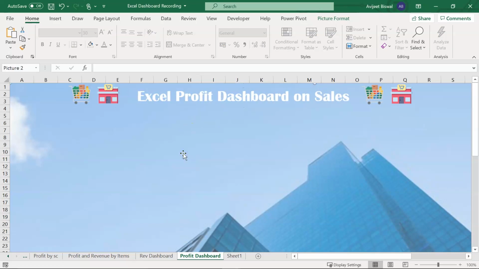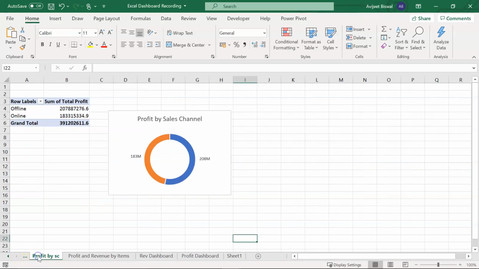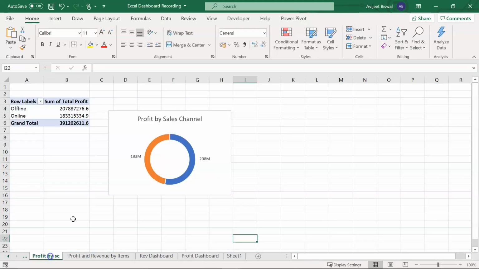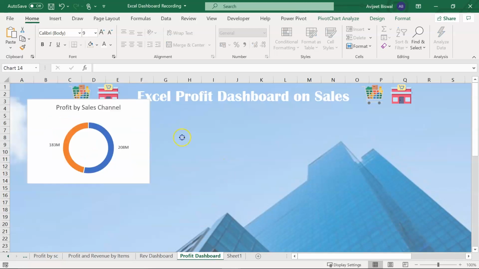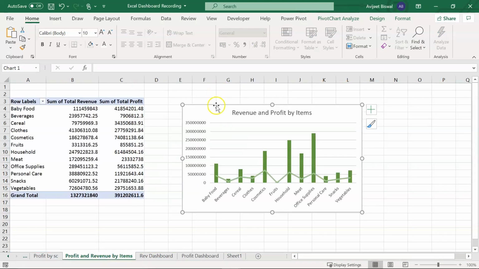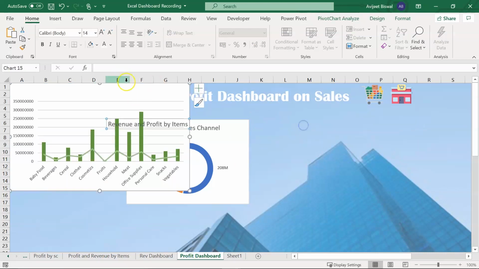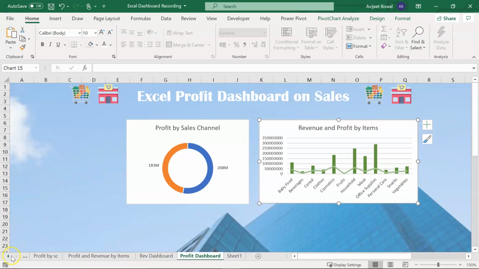Now we'll copy each of the charts that we just created. For example, the revenue and profit by items, then we had profit by sales channel. All this we are going to copy one by one and put it on the profit dashboard. So let me just copy a few now. I'll paste it here, and later on we can make the adjustment. I'll copy this as well. Similarly, I'll bring the other three charts onto my sales dashboard.